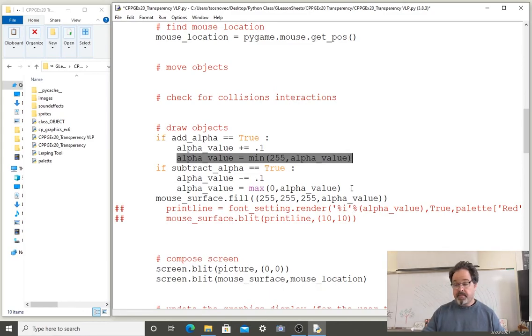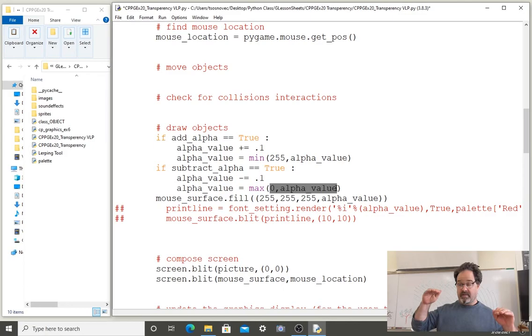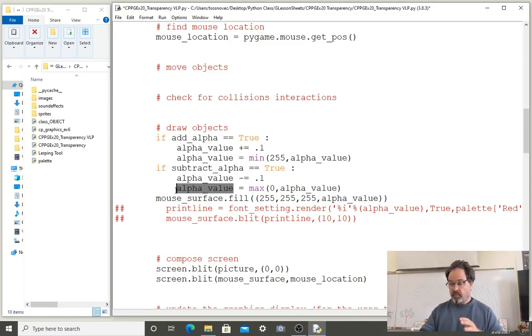And likewise, if we're subtracting and reassigning alpha value and it goes below 0, which would break our program if we're using this value in a color tuple, then we're using the maximum function to choose either 0 or alpha value, whichever is higher, which means that when alpha value goes below 0, 0 will be chosen if we're looking for the maximum between a negative and 0. And alpha value then can never go below 0. This is another way of controlling a maximum and a minimum of a number so it doesn't break our program.